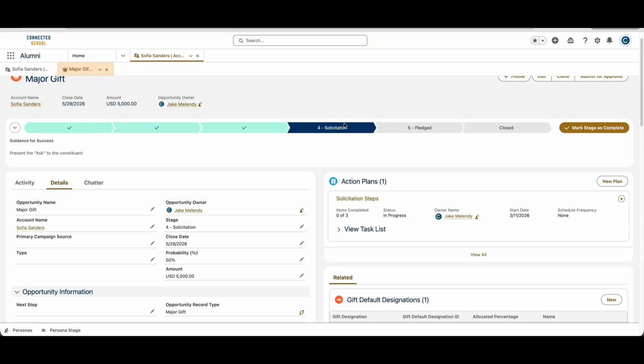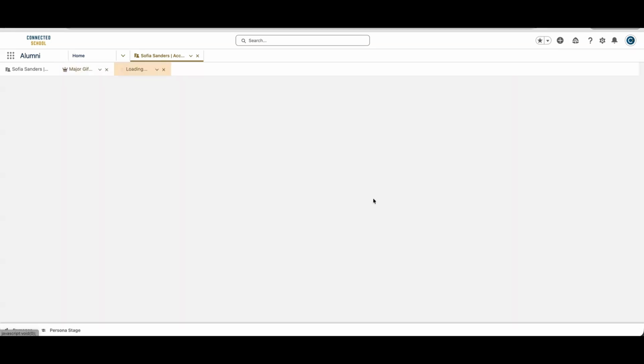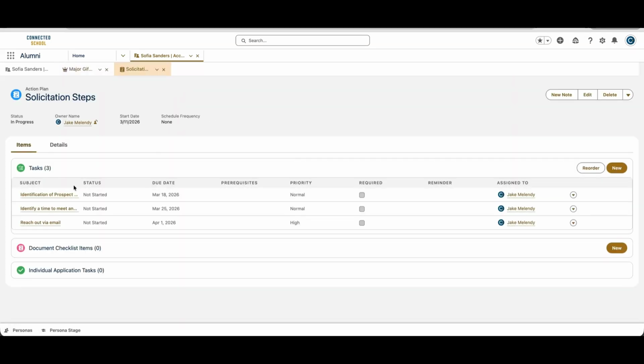Up top in the path, you can see I'm currently in the solicitation stage. The guidance for success here tells me this is the point where we're presenting the ask to the constituent. Within action plans, which can be assigned either manually or automatically based on your org's rules and criteria, I can see the solicitation steps. If I click into the action plan record, I get the underlying tasks.